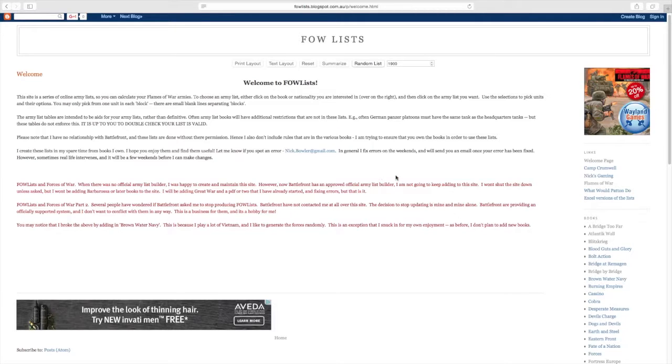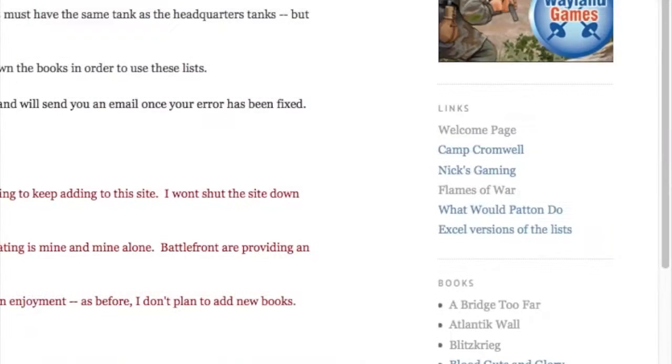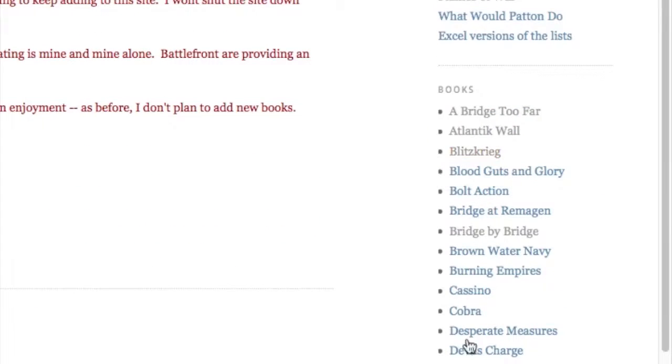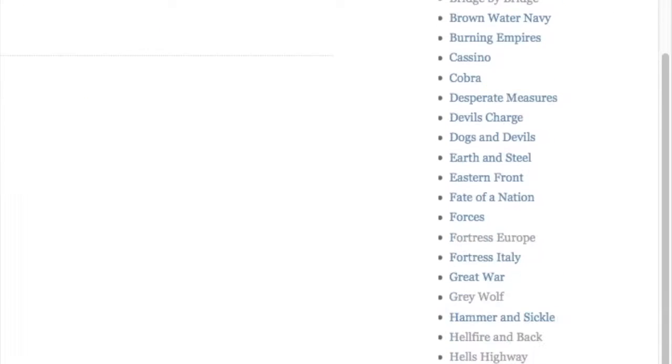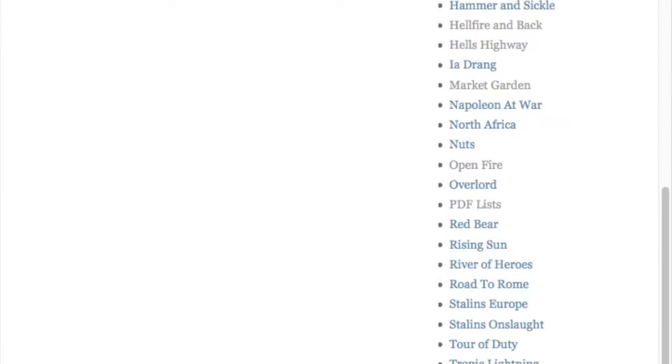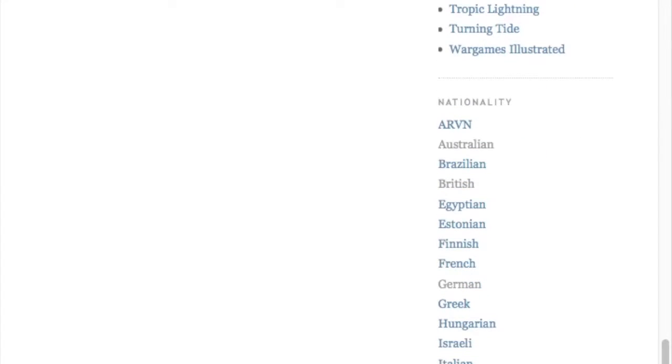It's not complete, and some people have said there are some errors in it, but it is still a useful alternative and it's worth having a look at. So if you have a look, this is the home page for it. You can either choose to look by books, so there's a menu here on the side that mentions all the books that have been sorted out, or you can go by nationality.